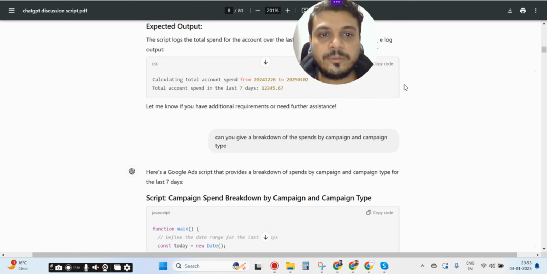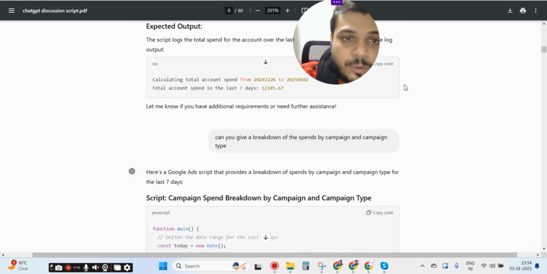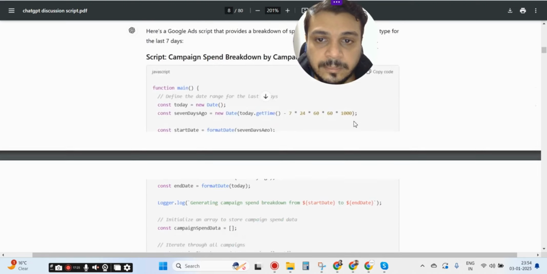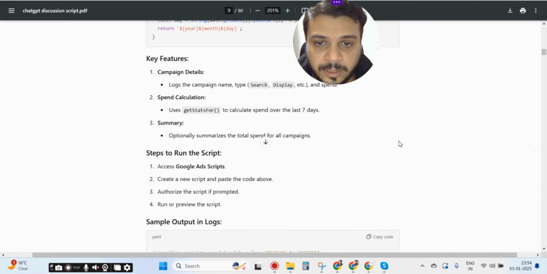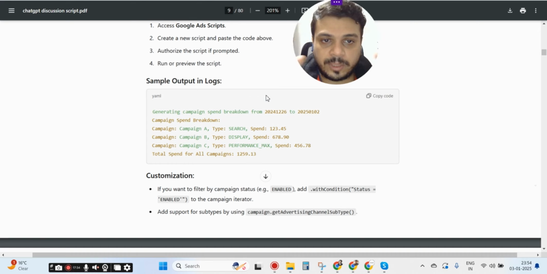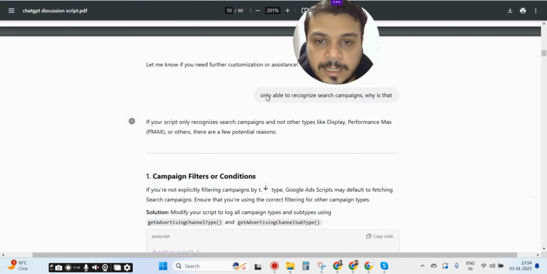Okay, so I wanted it to first be able to have a breakdown of the spend by campaign of the entire account, and then break down by campaign and campaign type instead of directly asking it to go by Performance Max. I hope you see where I'm going. I'm just trying to do it layer by layer, and then it actually did it. It just gave an updated script for that. Again, gives a sample output. So this is very nice actually. Once you get a sample output, you know that okay, this is going in the right direction.